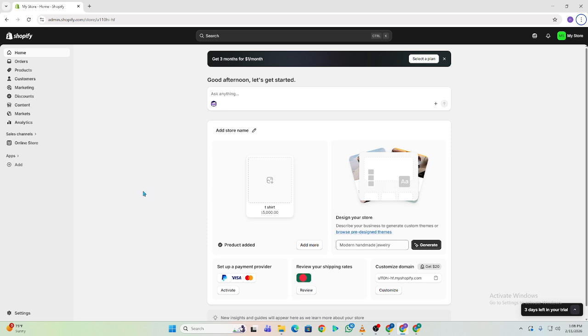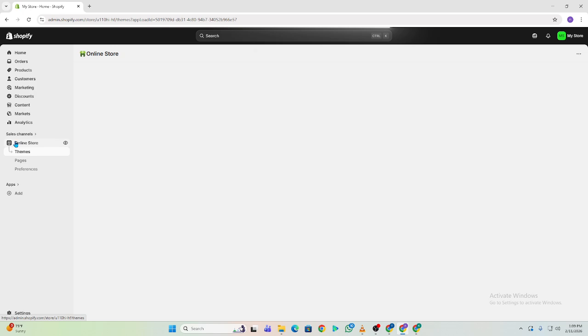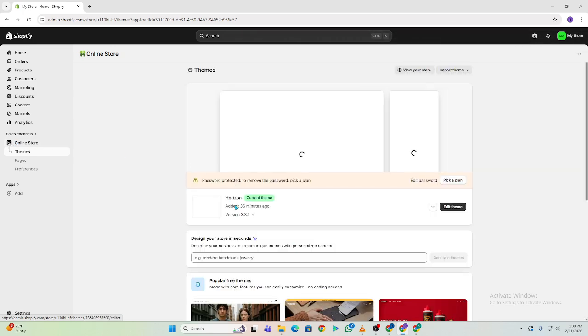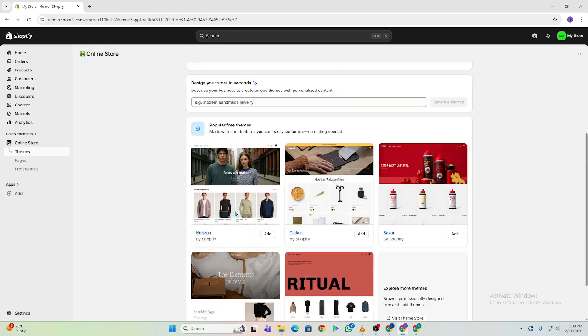First, open Shopify admin and go to Online Store, then Themes. Check your store speed score. Large images slow everything down. Compress images before uploading and use modern formats when possible.